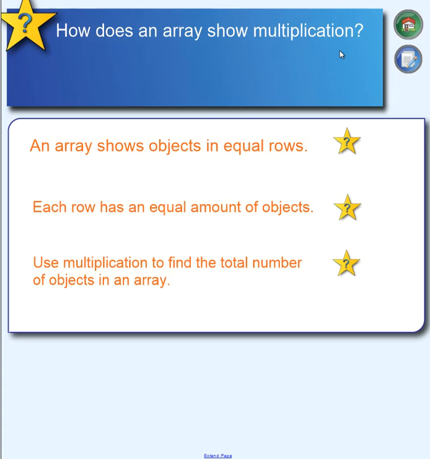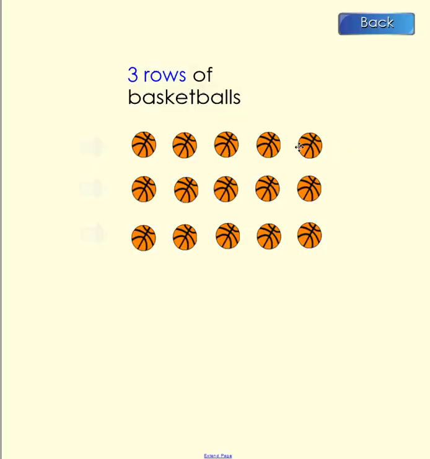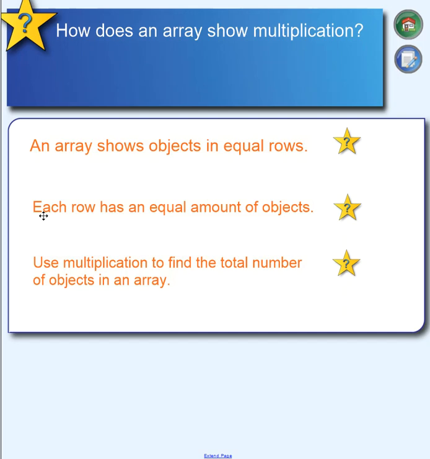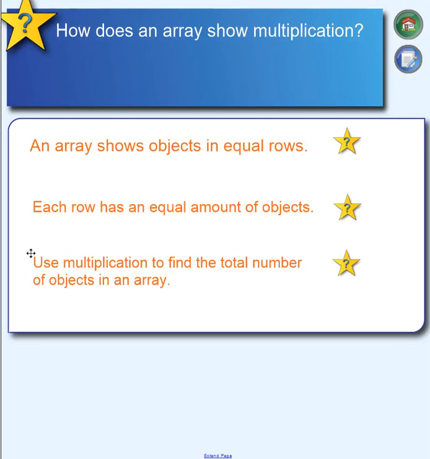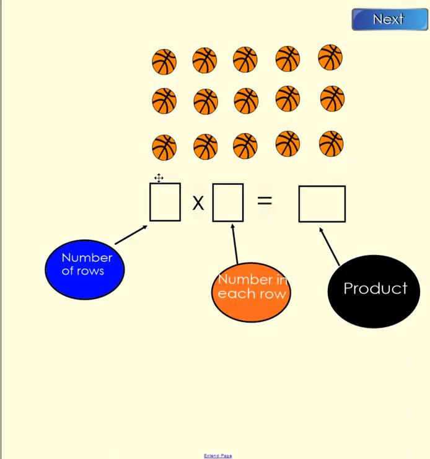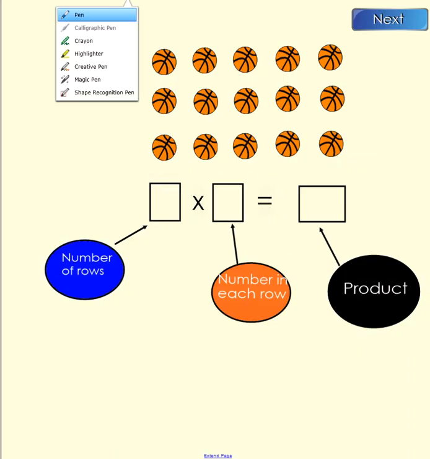First, we're going to very quickly review what multiplication using arrays is. An array shows objects in equal rows, just like this, 3 rows of basketballs. It also needs to have the same amount of objects in each row. I have 5 items, 1, 2, 3, 4, and 5. Each row has 5. And finally, I use multiplication to find the total number of objects in an array. That means I'm going to count all of them by using what I just described.